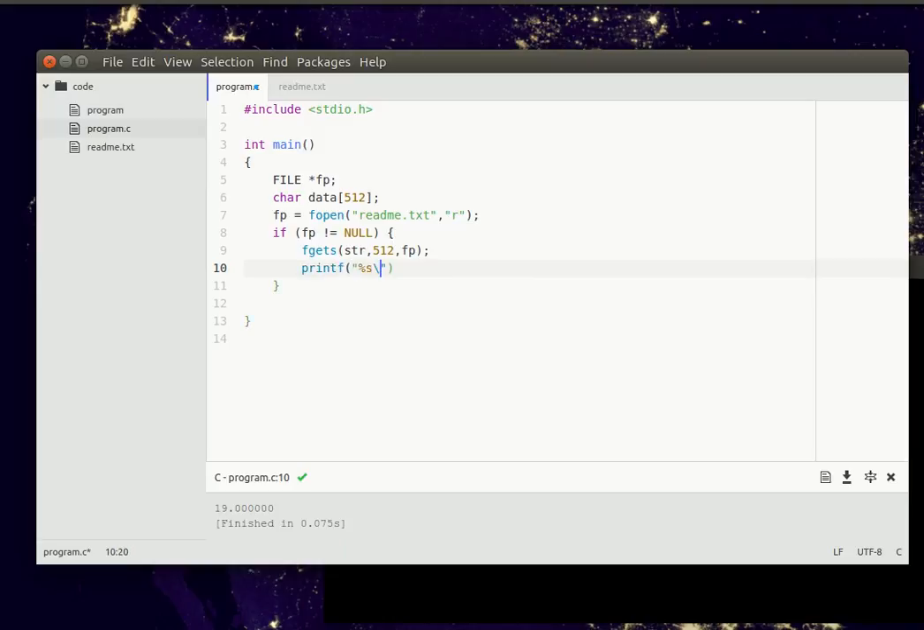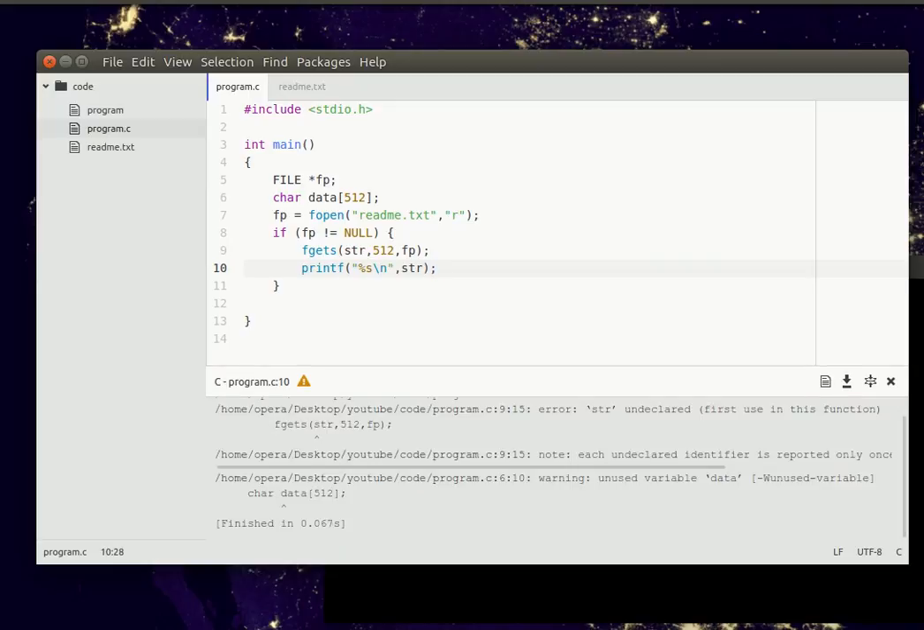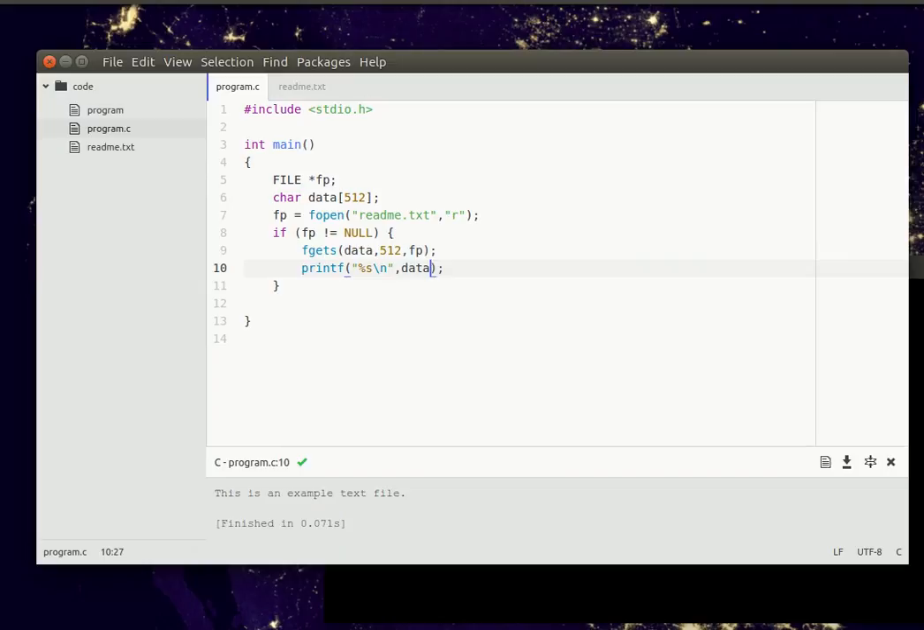We have to print that. All data. So there we go, the contents of the file.